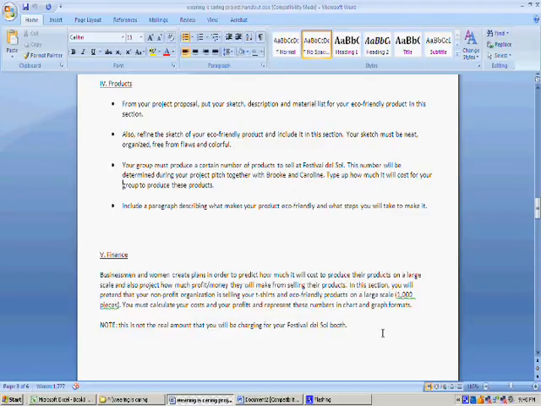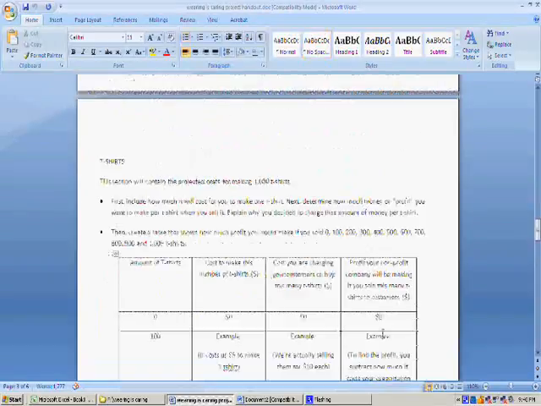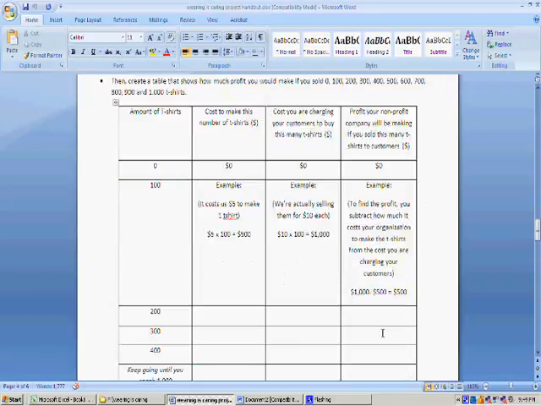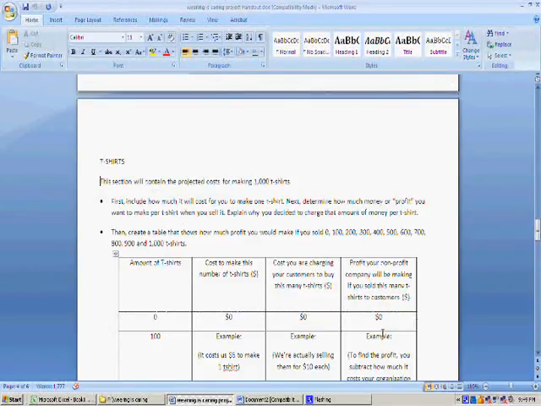So you're going to do a projected cost for your t-shirts and for your eco-friendly products. I'm going to show you how to do the t-shirt part, and then you should be able to use the same process to do your eco-friendly products. In this section, we're going to project the cost for making 1,000 t-shirts, and then we're also going to project how much profit we'll be making from 1,000 t-shirts. So first, you want to make a table that looks something like this.